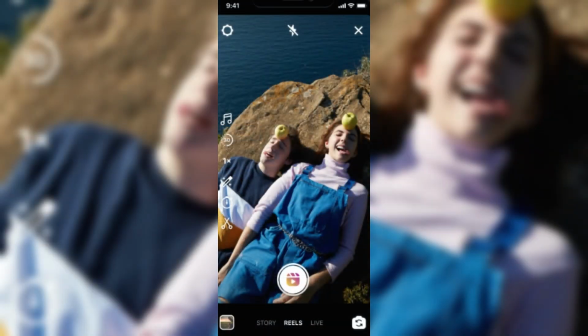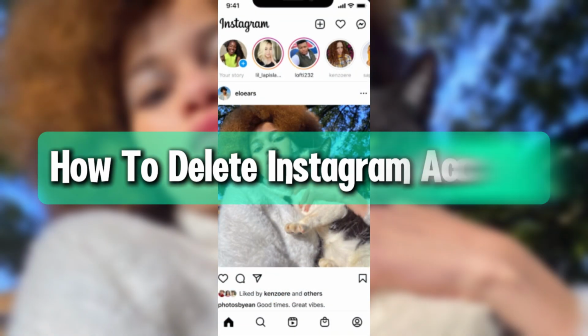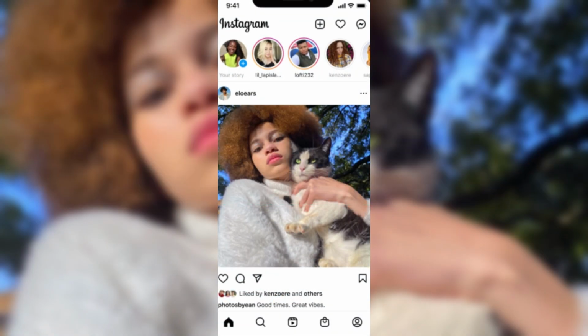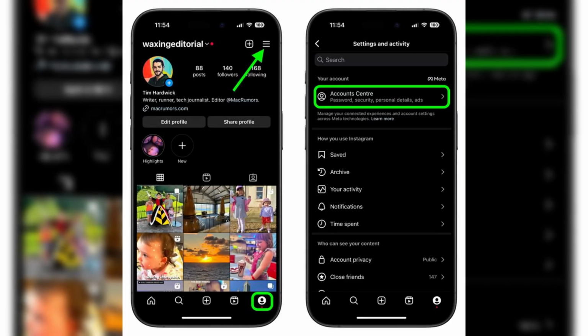Today, I'll show you how to delete your Instagram account. Firstly, open the Instagram app on your phone. Tap on your profile icon in the bottom right corner, then tap the More icon in the top right corner of your profile. From the menu, tap on Account Center, then under Account Settings, tap Personal Details.